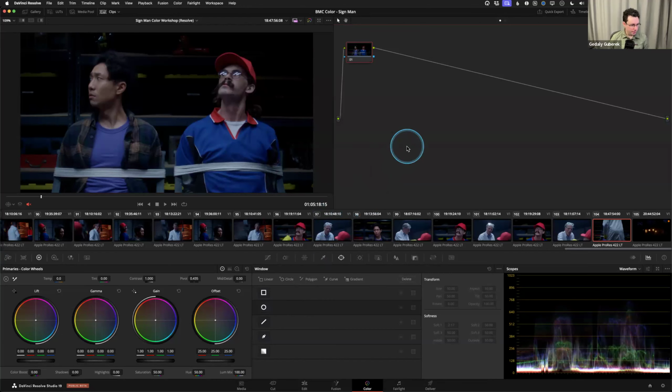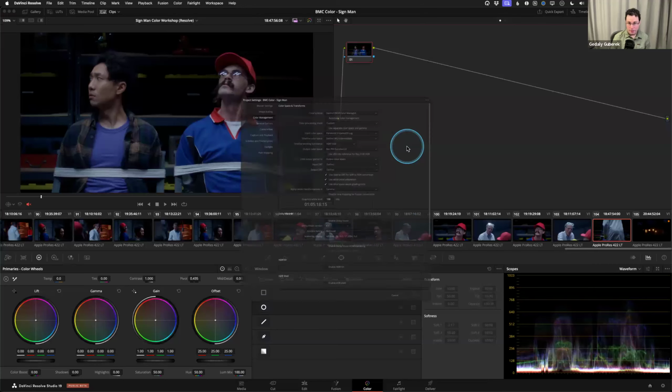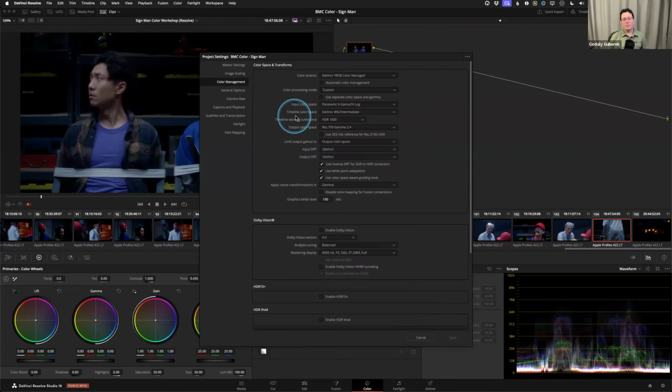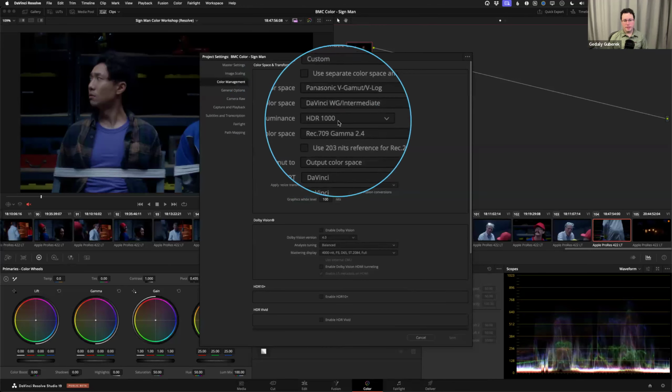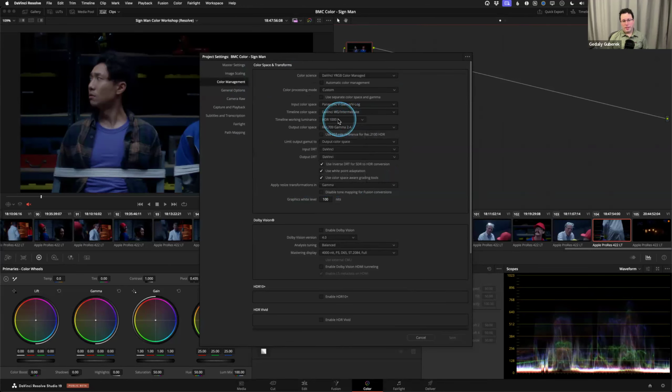Clarence is asking, did I mean to set it to HDR in the color management? Yes. So the thing here is this is the timeline working luminance, HDR 1000. Basically, this is what the luminance level is when it's in the intermediate stage, not my output. So my output is still Rec 709 Gamma 2.4. Output gamut is the output color space. The timeline working luminance basically means how much latitude I have to work with. And for log footage, there is a wide gamut, a wide dynamic range that is available. So I see there's really no downside to setting this as high as you can possibly go.